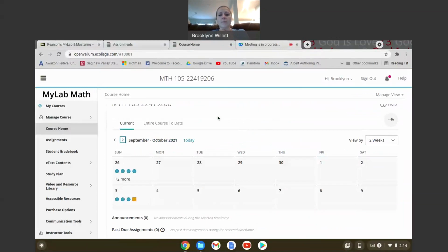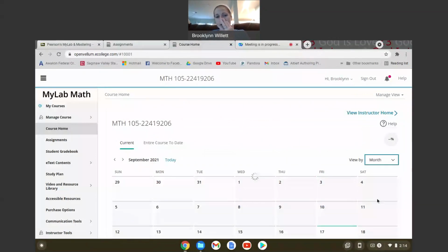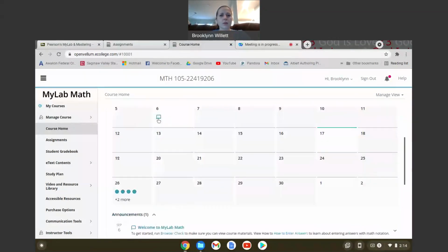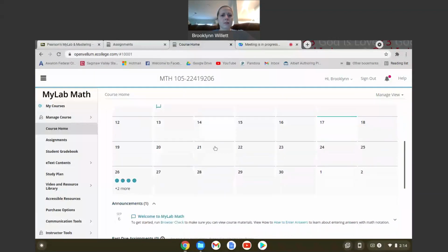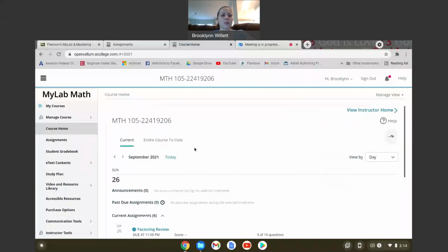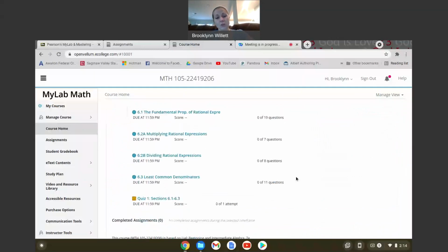Okay, this is viewing by 2 weeks. Maybe viewing by month is better. And so you can see that when we have something due, it shows up in this calendar as well. And so these are all the things that are due on the 26th. Obviously, there's a lot of them, so I wouldn't encourage you to wait until Sunday to start them.